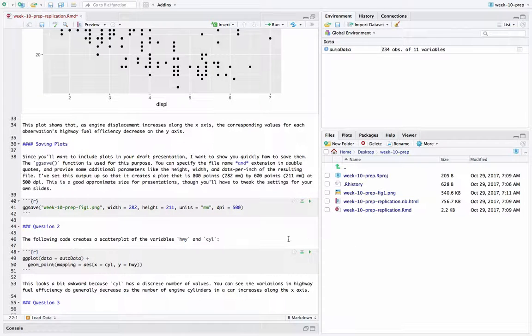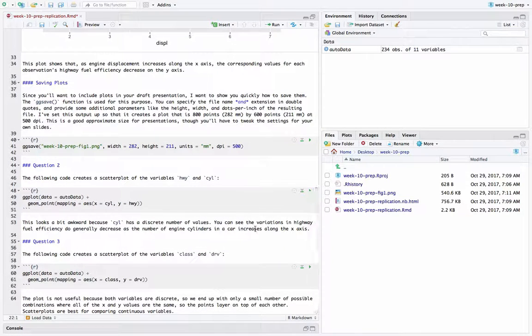For question 2, we are asked to create a scatter plot of the highway fuel efficiency variable and the number of cylinders in the engine. The syntax is nearly the same as before, but I've swapped out the previous x variable for the cylinders variable. What we get is slightly less informative.